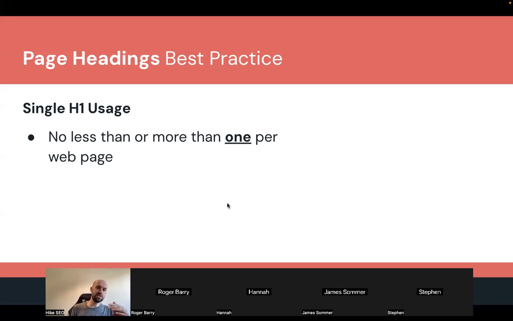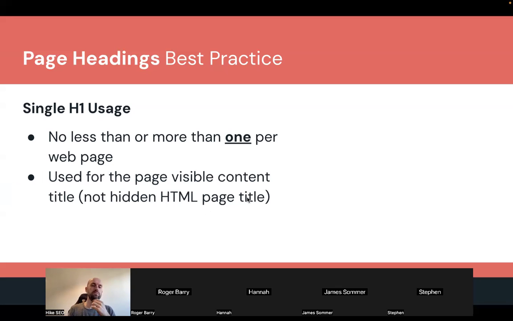And then the main headings in your article or your blog post can be H2s, and then you can have subheadings as H3s and so forth. And so the H1 is used for the page's visible content title, like I mentioned. So it's not the page title, which is HTML and hidden from the user. The H1 can be seen as the title of the content.